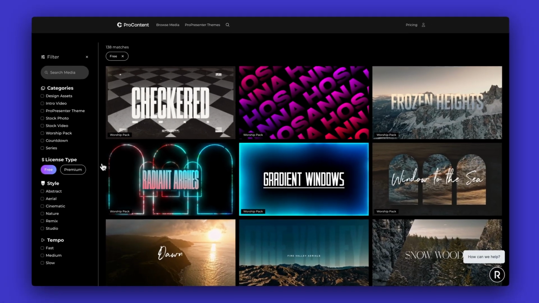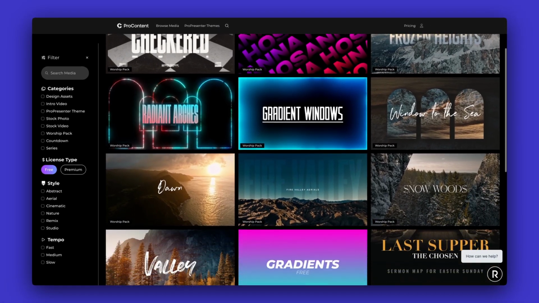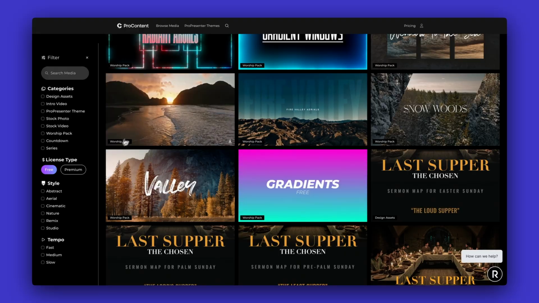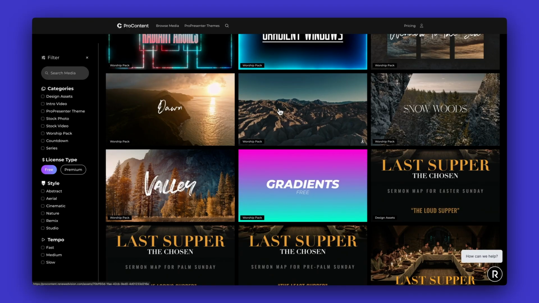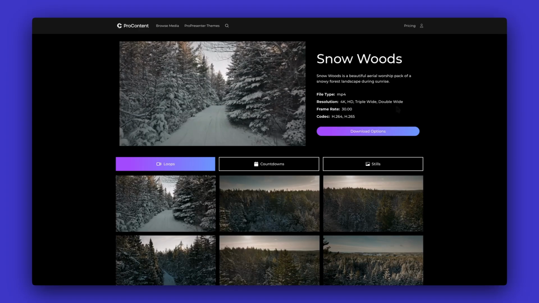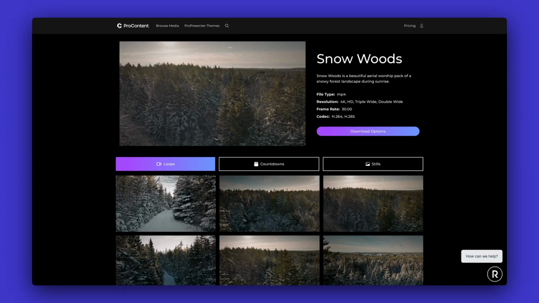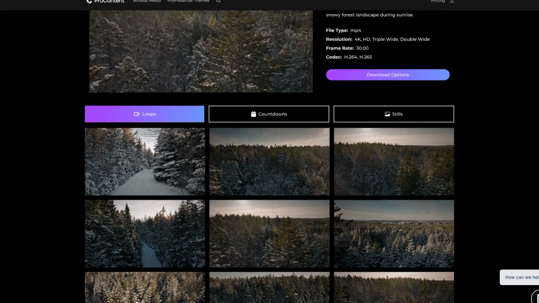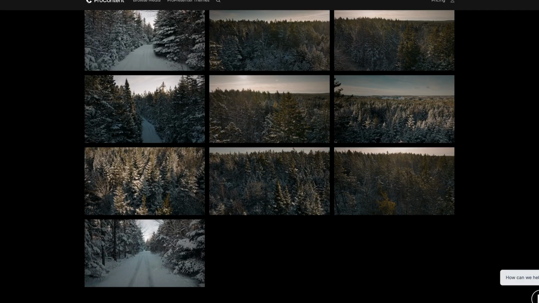Here you'll find hundreds of motion backgrounds, still images, countdown timers, and more, all designed specifically for worship environments. We have hundreds of free motion loops for you to use in your services. We know tens of thousands of churches have used these free clips in their services, totaling more than 10 million downloads. And we hope that as you explore what we have to offer as your church grows, you'll consider making ProContent part of your church and volunteer workflow.